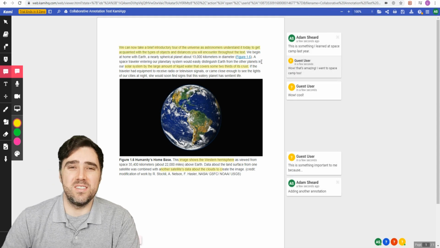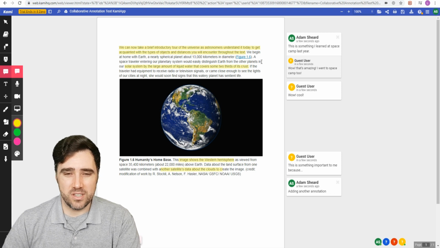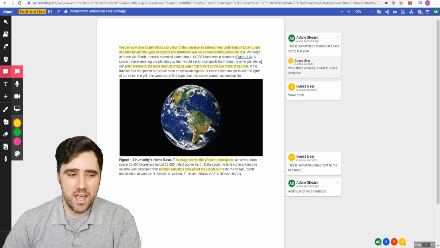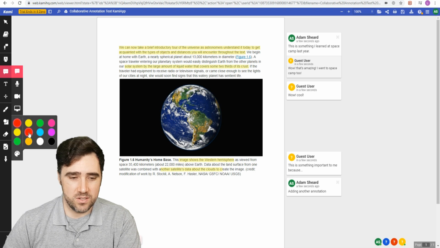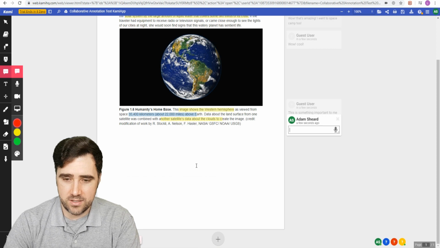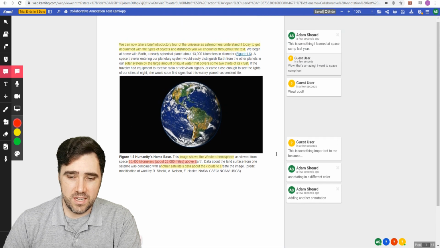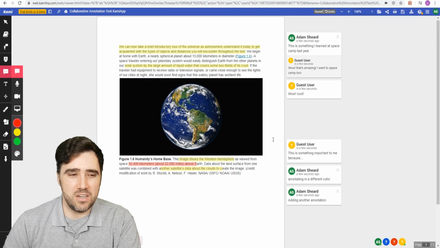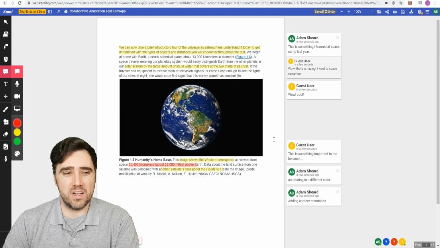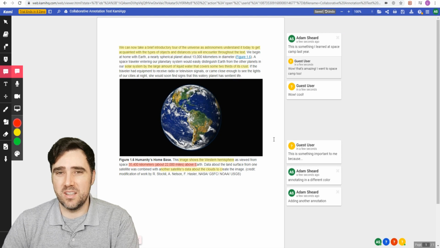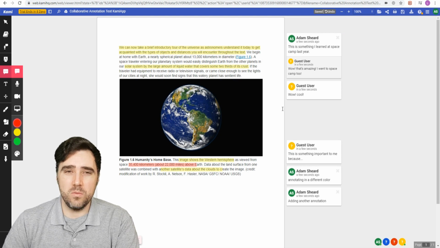Now, one thing about this is, as you can see, all of the different annotations have the same highlight color. And I think down here we can actually select some different colors for this. So for example, I could select red, annotating in a different color. And hopefully, as you can see here, this allows us to make some distinctions. But if all the students in the class have not selected their own color, how can we differentiate?